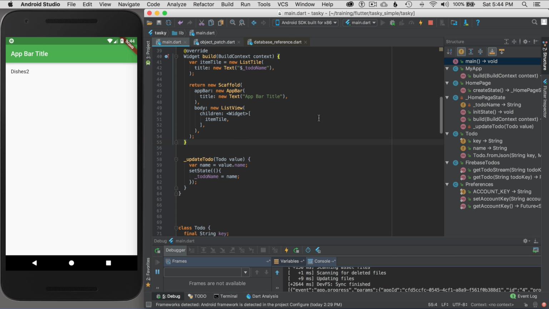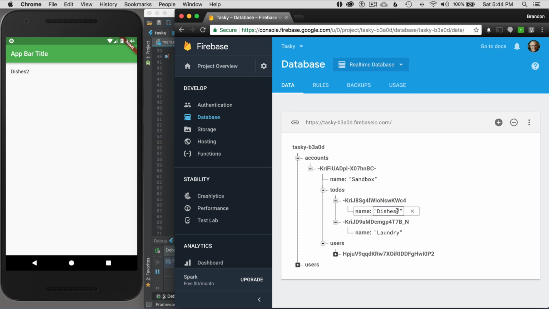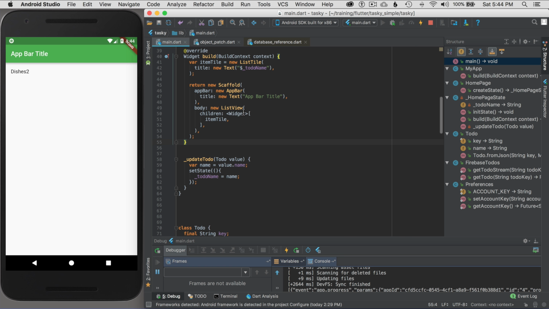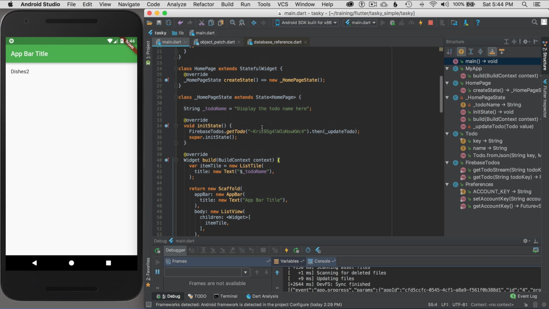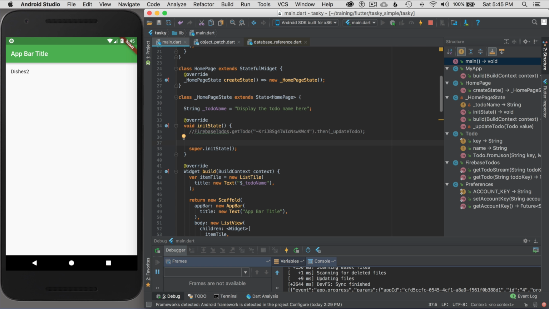So what if I wanted to get the data every time I updated it in the database? Well, I want to use a stream which provides a real-time connection that only gets disposed when the widget is disposed. So let me see how I could write that. So I'm going to comment out the getToDo so we can compare that with the stream. So I'm going to go Firebase to-dos and go to that class. In that class, I've already pre-configured the getToDoStream, and it wants a key and onData.